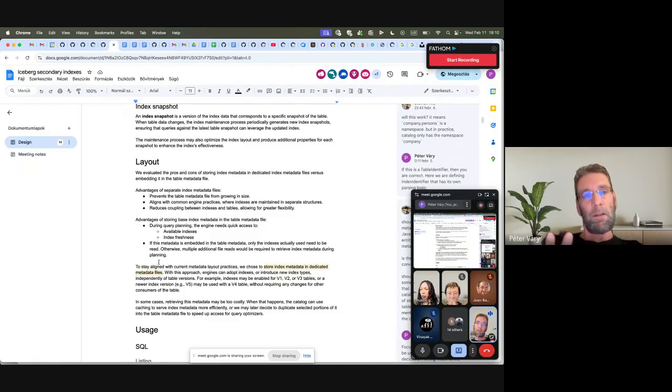On the other hand, decoupling the index metadata from the table metadata has a big advantage, that we are able to create indexes for all the older tables, older table versions. So we don't need to modify the index table metadata.